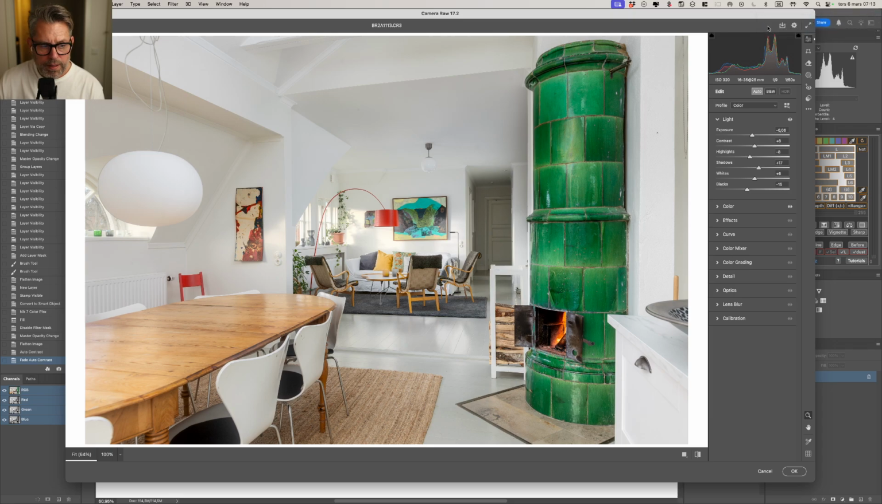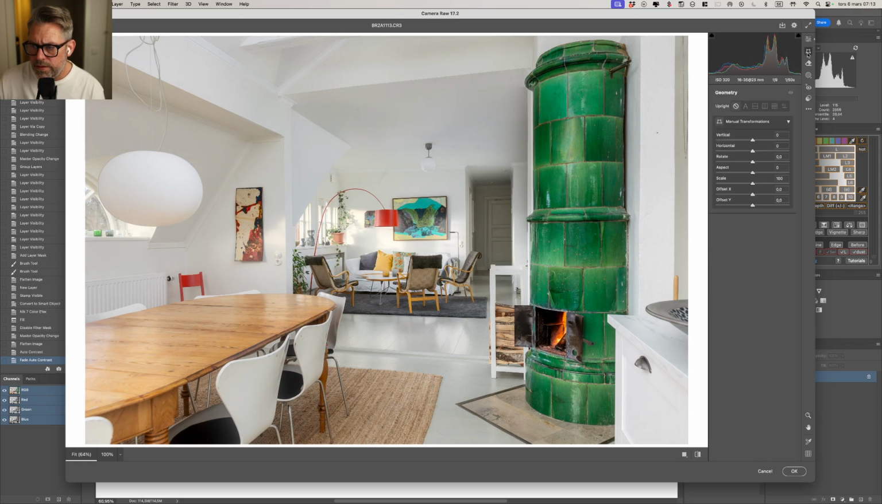Does not happen that much. I will reset the colors. I will do a vertical straightening. I will turn on the light again. And then I will press OK.